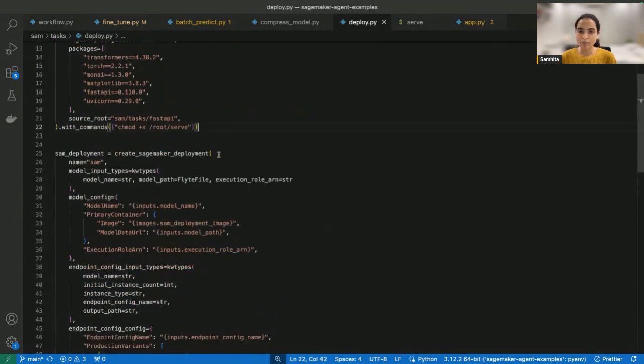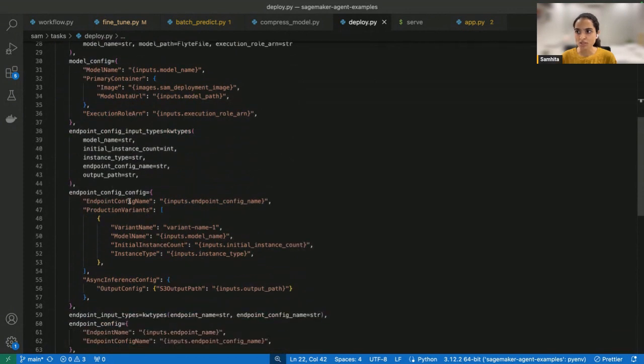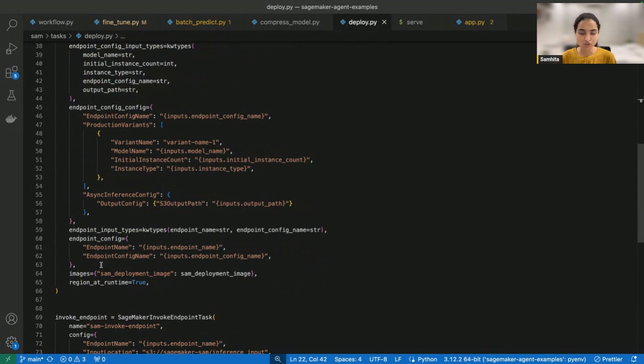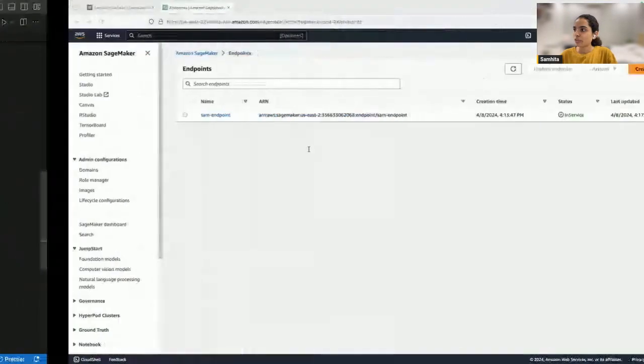So the create SageMaker deployment is a function that returns a workflow, a Flyte workflow, and it triggers 3 tasks under the hood: to deploy the model, to create an endpoint config, and to create an endpoint. And you should be sending the model configuration, the endpoint config configuration, and the endpoint configuration to this particular function. And after the deployment is complete, you can invoke the endpoint using the SageMaker invoke endpoint task that comes with this plugin. So since this is an asynchronous inference, I am sending the S3 location as an input, and the output is also an S3 location. And there's also this Boto task that is available in this plugin that you can use to trigger any Boto API.